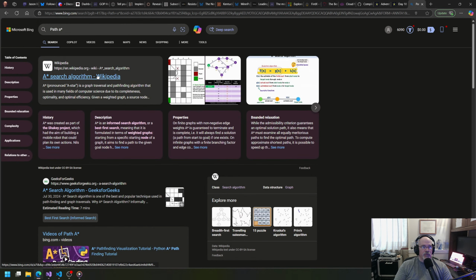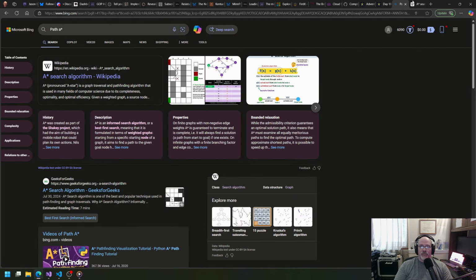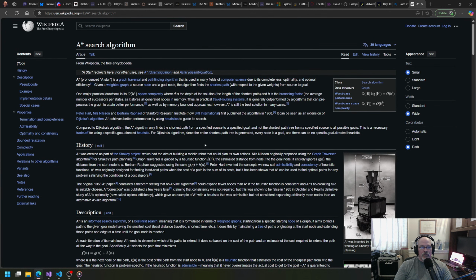A search algorithm is a graph traversal and pathfinding algorithm with many fields to compare due to its completeness, optimality, and optimal efficiency. Given a weighted graph, a source node, and a goal node, the algorithm finds the shortest path with respect to the given weights from source to goal.